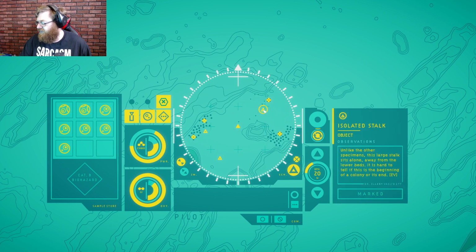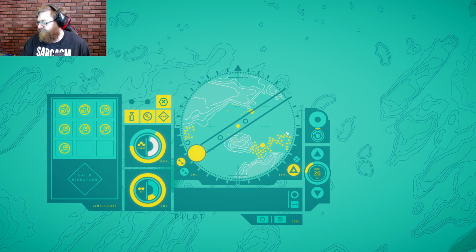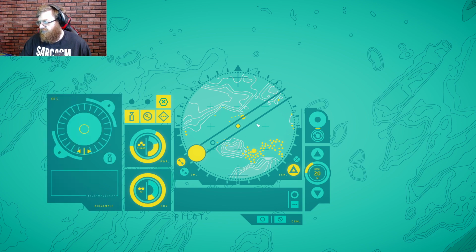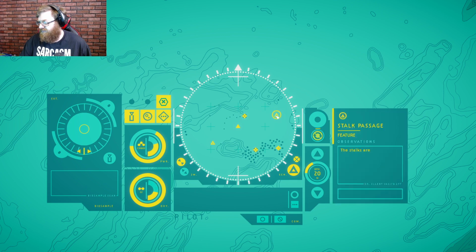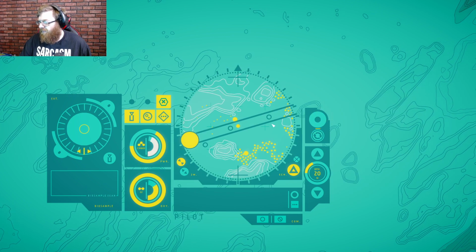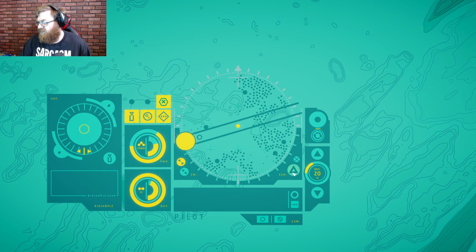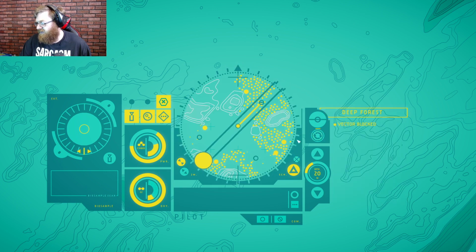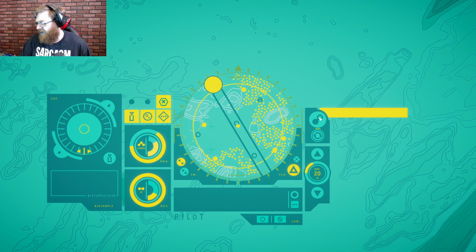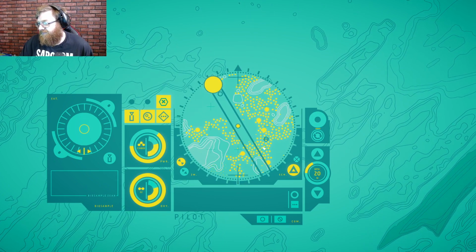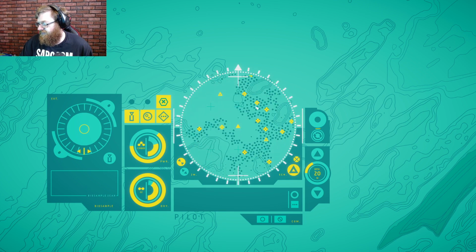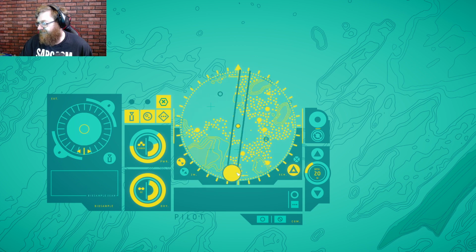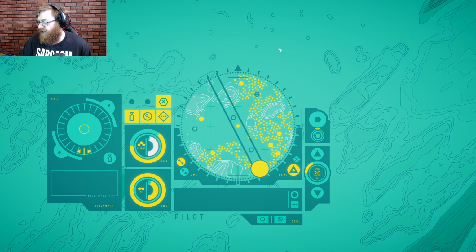Isolated stalk. Nope, no samples here. Okay. So we're gonna keep moving. Yeah, there's another shelled creature. Spore clouds. And deep forest. I mean, I could probably go in there if I wanted to, but I think I want to come down here to these spore clouds. Maybe I can grab a sample. I cannot. So, yeah. We're going to go ahead and head back this way, because we're trying to go north.